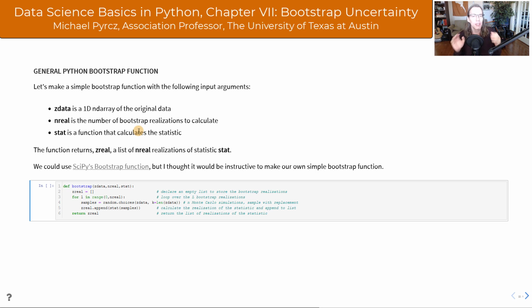Let's make the world's simplest bootstrap function, but it's going to be very flexible. Its arguments are Z data, a one-dimensional ndarray with the original data set. N real is going to be the number of bootstrap realizations to calculate, the L that I showed before. Stat is going to be a function. We're going to pass a function that calculates the statistic of interest, and then our function is going to return Z real, a list of N real realizations of statistic stat.